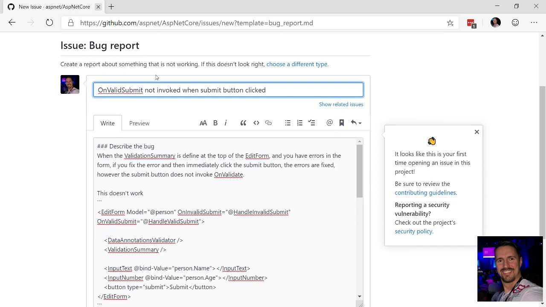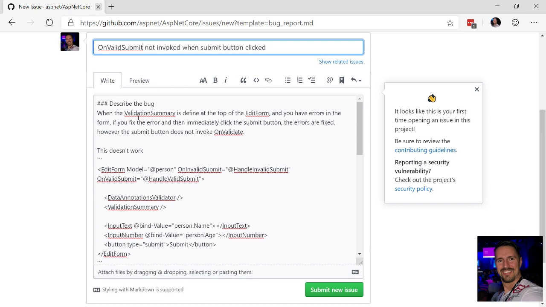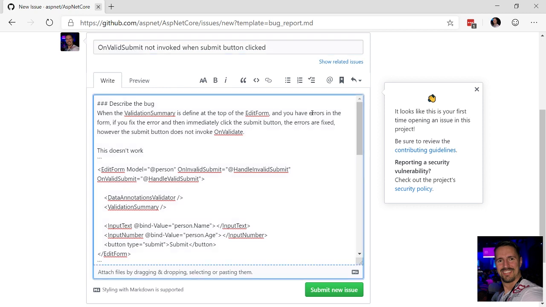Okay, so on valid submit, not invoked when submit button is clicked. Okay, so when the validation summary is defined at the top of an edit form, and you have existing errors in the form, if you fix the error and then immediately click the submit button, the errors are fixed. However, the submit button does not invoke on valid submit. There we go.